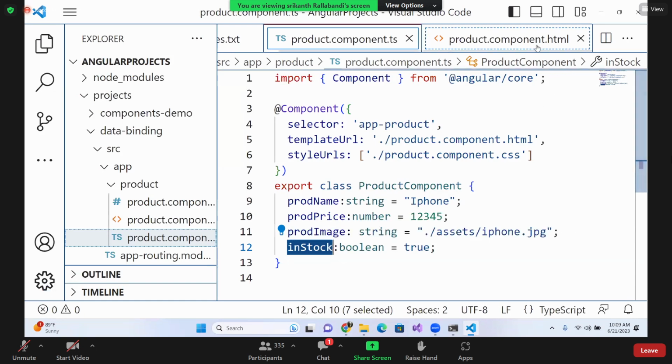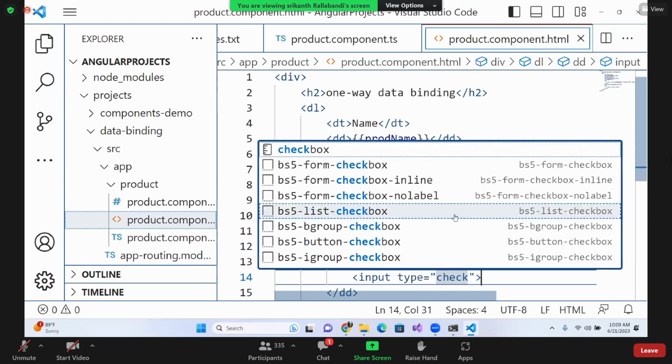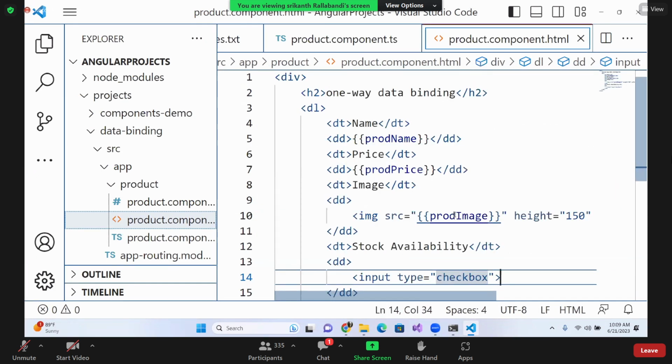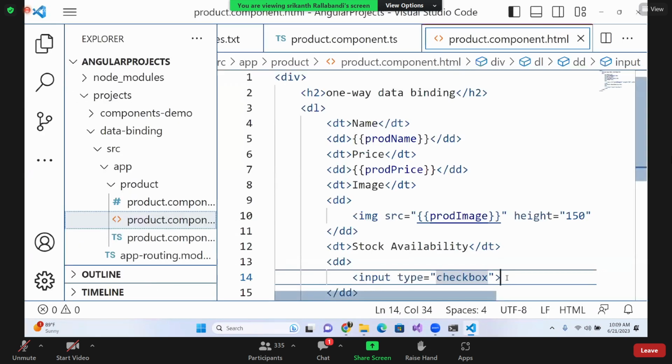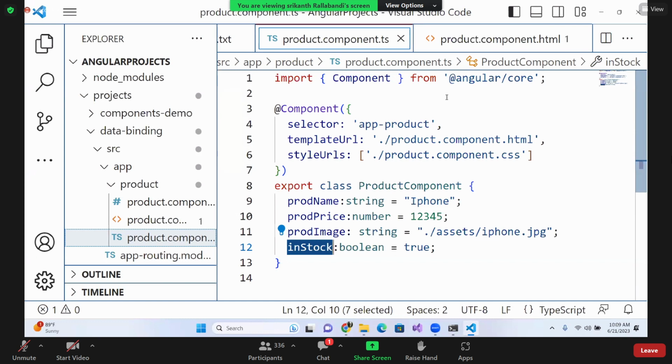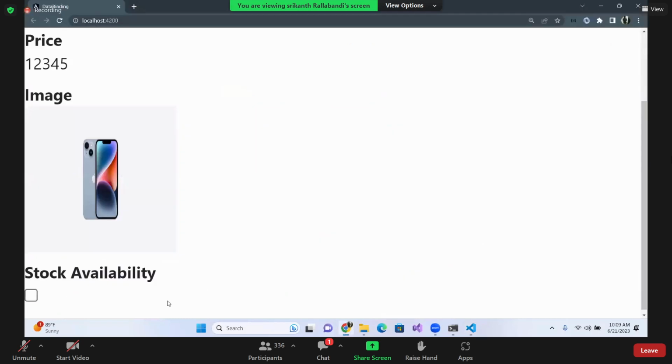Suppose let's say I'm going to give an input type of checkbox. The time when I'm giving the checkbox, now you see, I'm able to see that one. Okay, but a checkbox has a value property. Value is equal to whatever value we have. I can get the value from here, inStock is the one, so I can give it over there and save it over here. But you see, is it working fine here? Tell me. No, obviously it is not working.